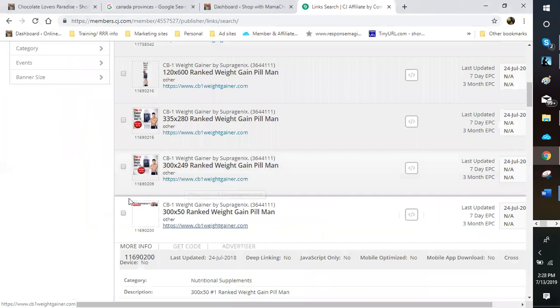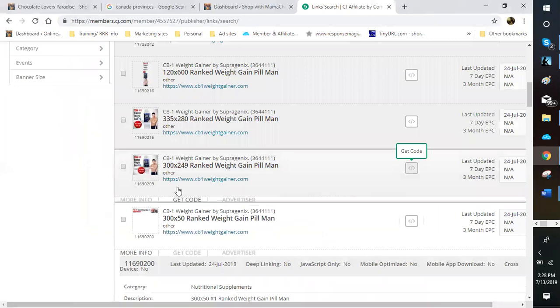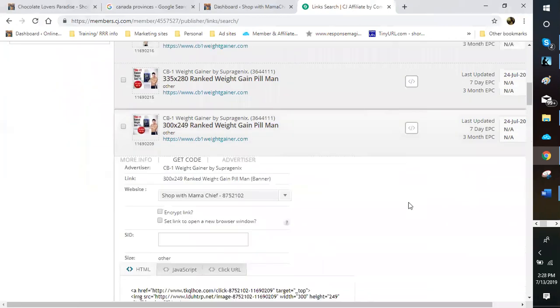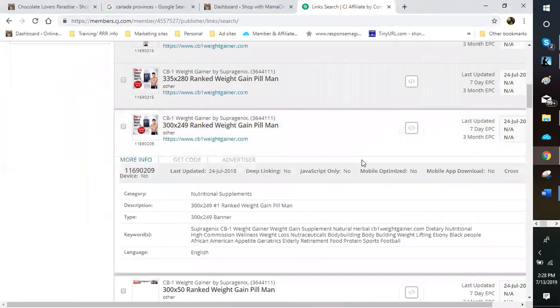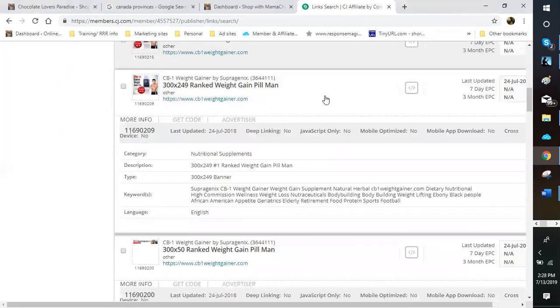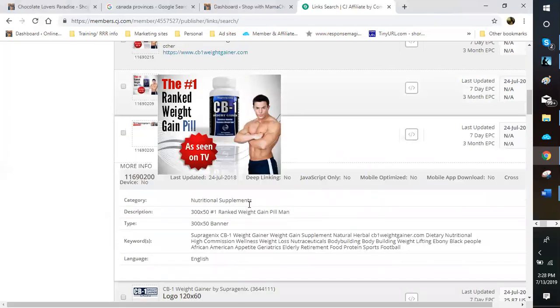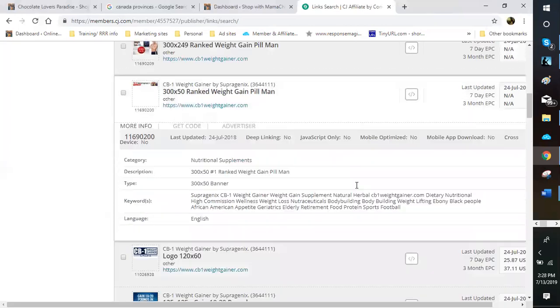The other thing about CJ, some people have trouble with finding keywords. So if you come here and you click on your get code right here, this actually gets your code and your information for your website to use. You can come here to more information. And some of them, like this one, tell you what keywords are approved for this website or for this particular company. So it tells you, hey, these are keywords you can use, that they give you permission to use. Some of them will tell you, hey, you can't use my name, and so on. The good thing about CJ is that some of them, not all of them, will give you keywords that you can use in your website or in your ad for them.